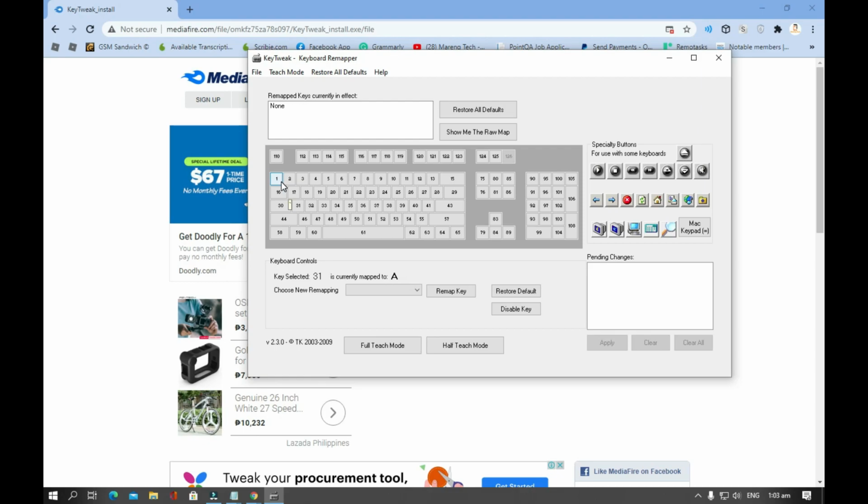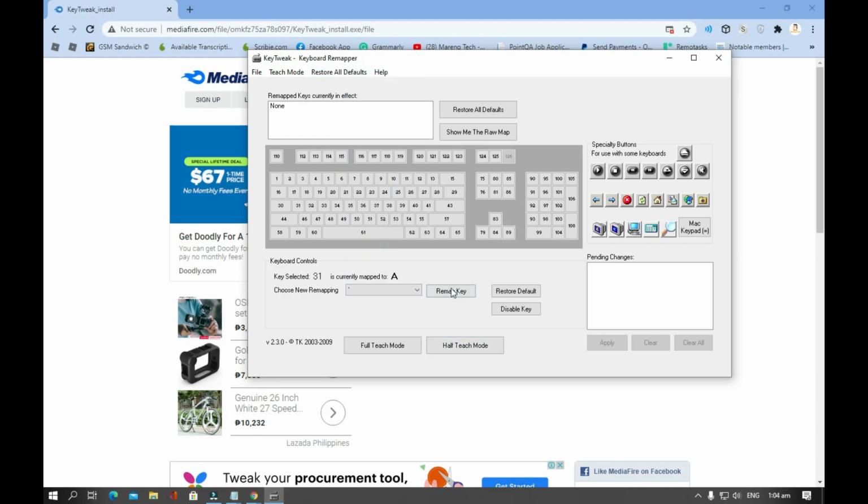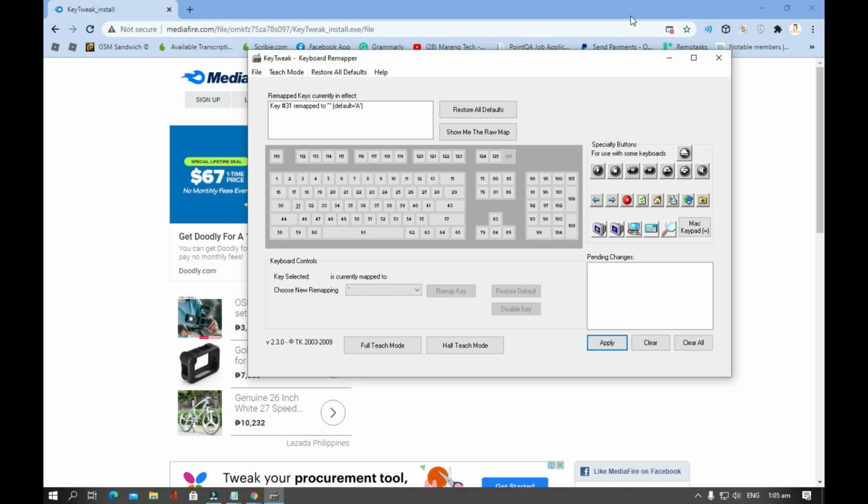You can also select the other alt key, the other shift. Since we do have 2 shift keys, you can select the other one. So let's select the button that we will be using and hit on remap key, hit on apply, click on apply, and then OK. I'm not going to proceed with that because I don't have any problem with my keyboard.